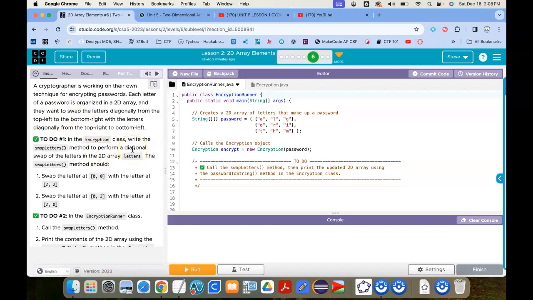So what I would like to do is swap the letter at the 0, 0 spot, that is the upper left letter, with the letter at the 2, 2 spot, which is the lower right letter. And then I also want to swap the letter in the upper right corner with the lower left corner. And so we're going to have to do that in the swap letters method.